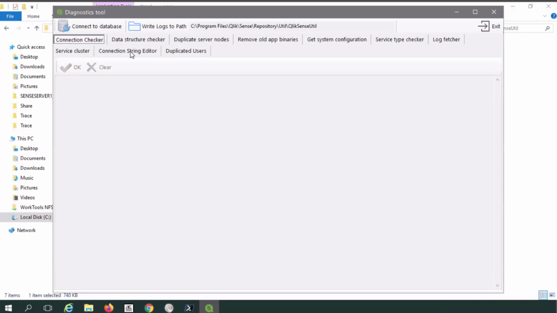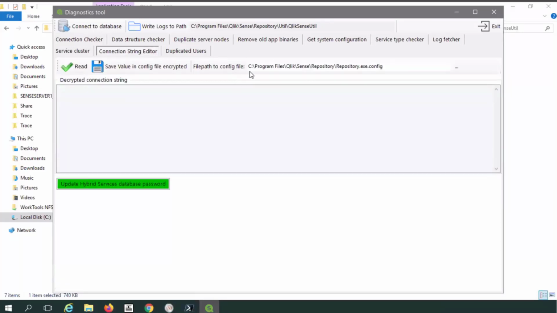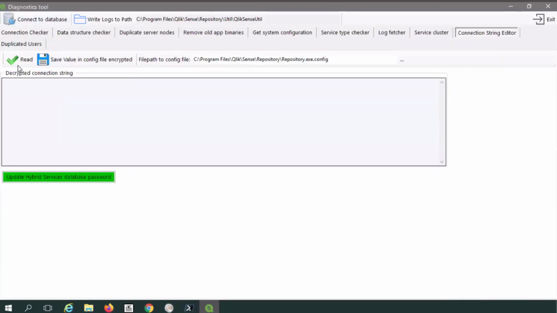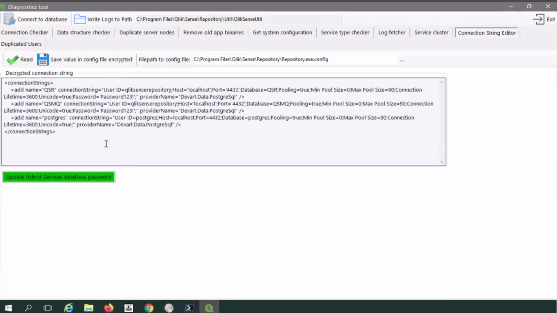Okay. We'll have to come to the connection string editor, make sure that the path matches. We just have to click on read so that we get the contents of these files. And the setting that we're about to change is this one. Okay, so the maximum number of connections that the repository can make. Yes, and this is again for each node going towards the repository database.